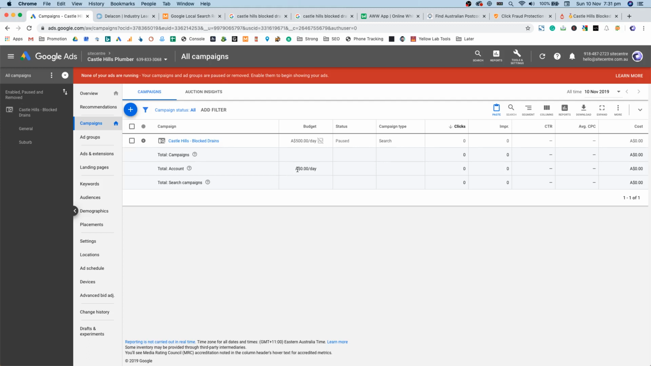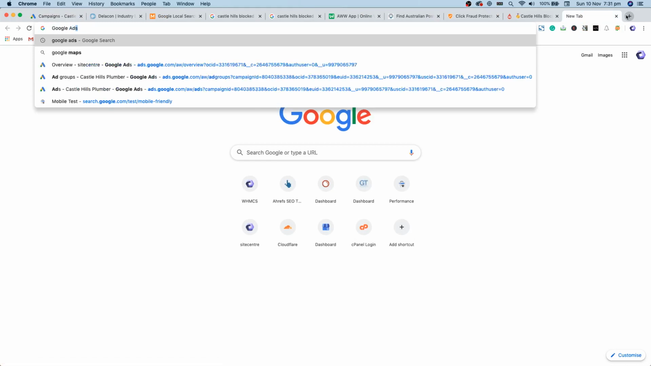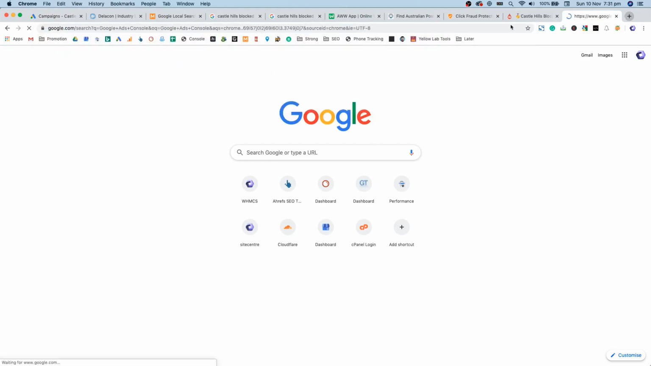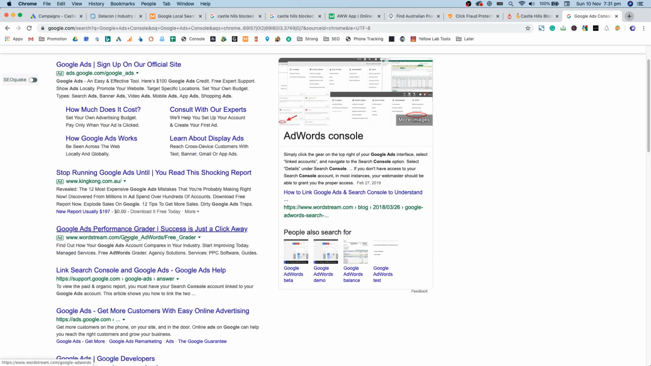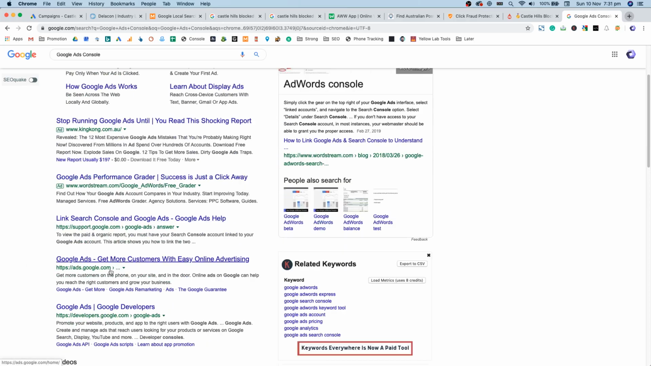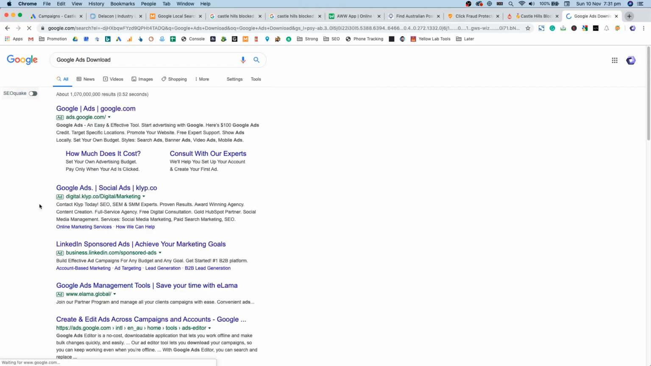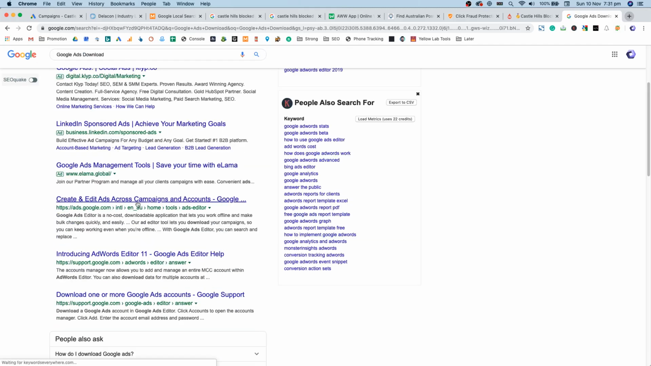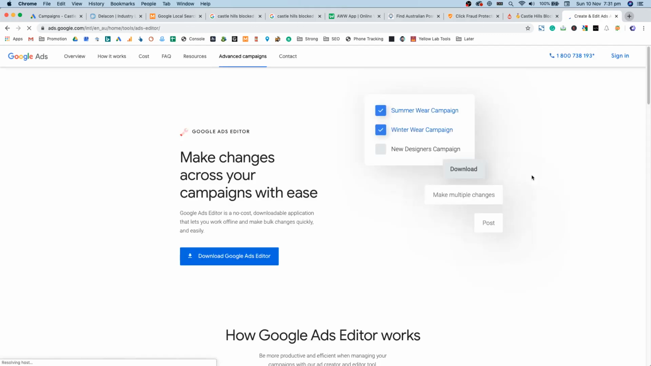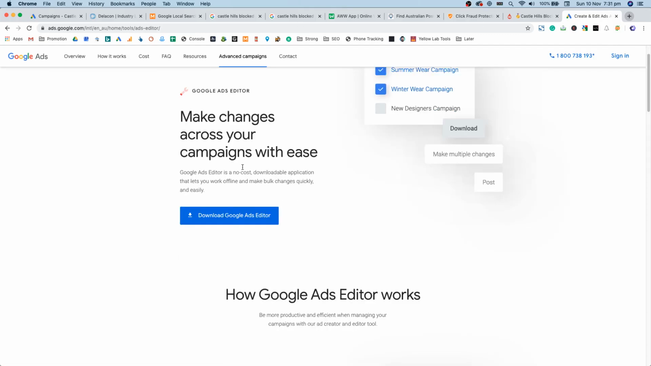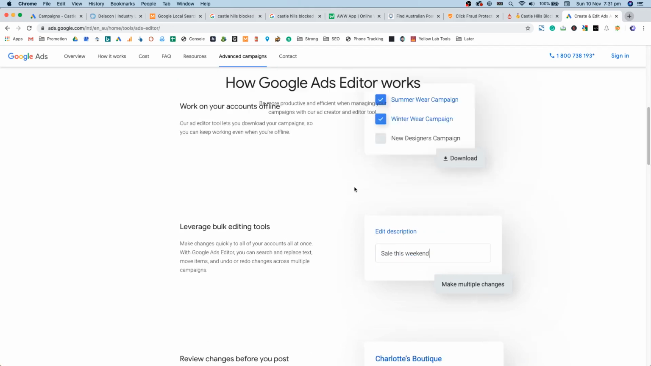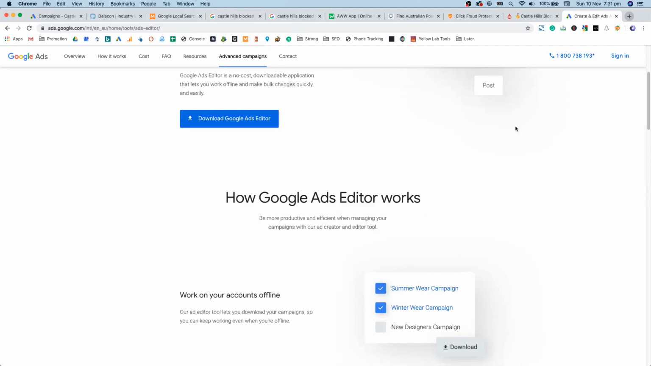Now, there are better and faster ways to create this, and one of those is Google Ads Console. There's an actual download software that you can use. The ads editor. This allows you to duplicate, copy, paste, you create everything offline. It's significantly faster when setting these up.